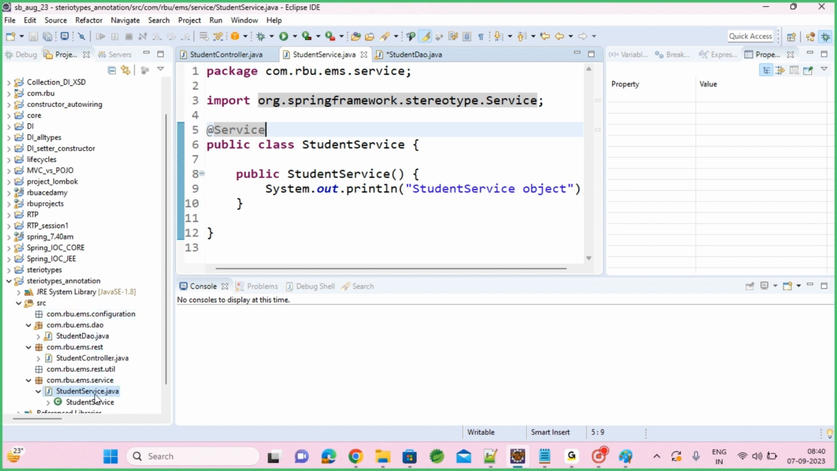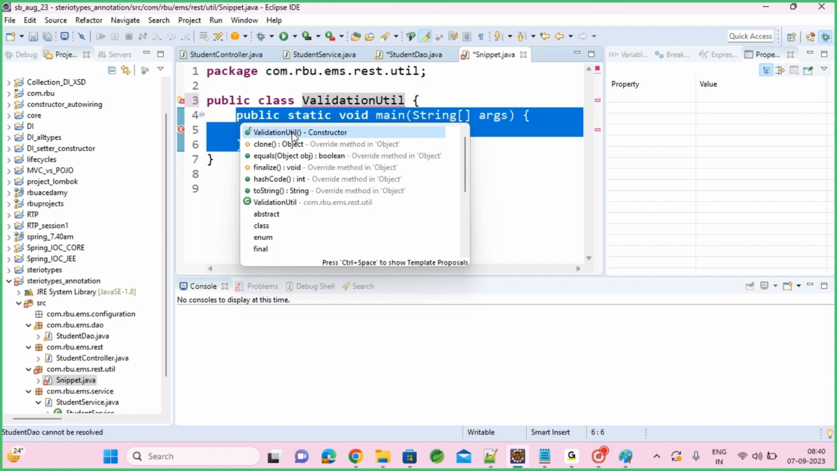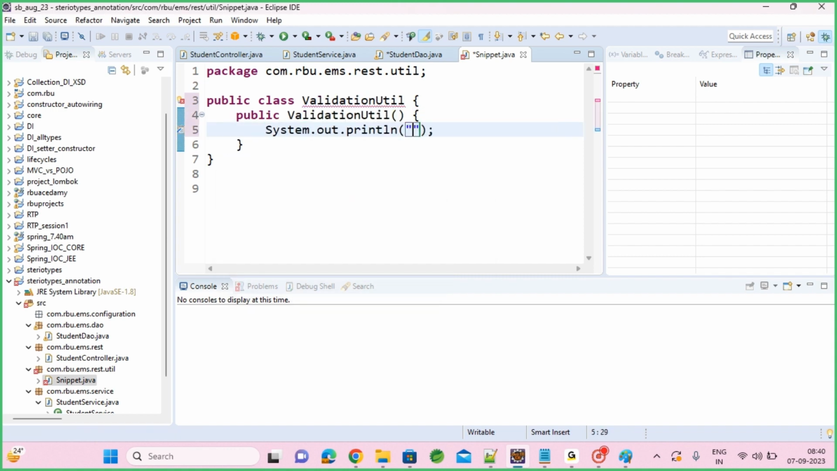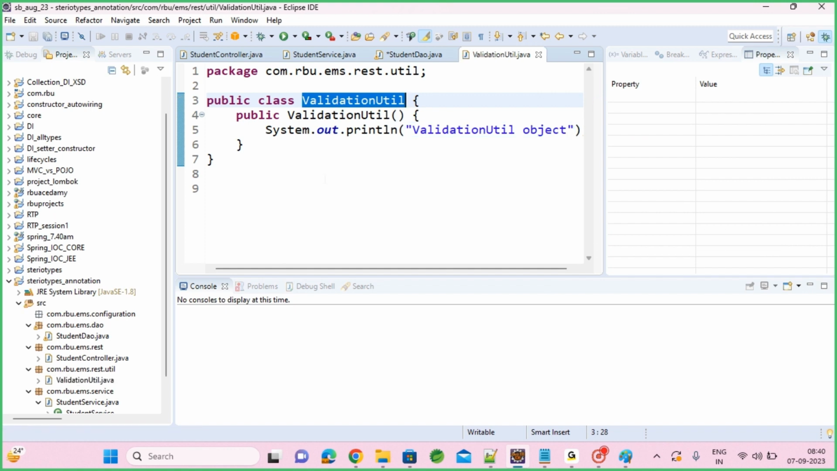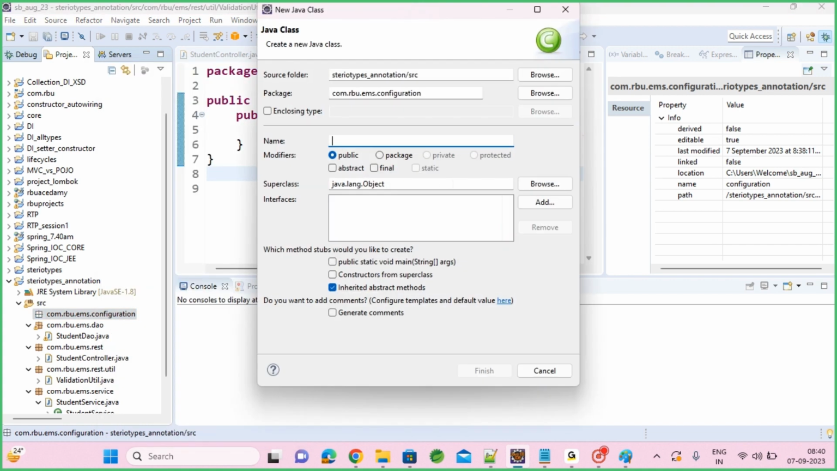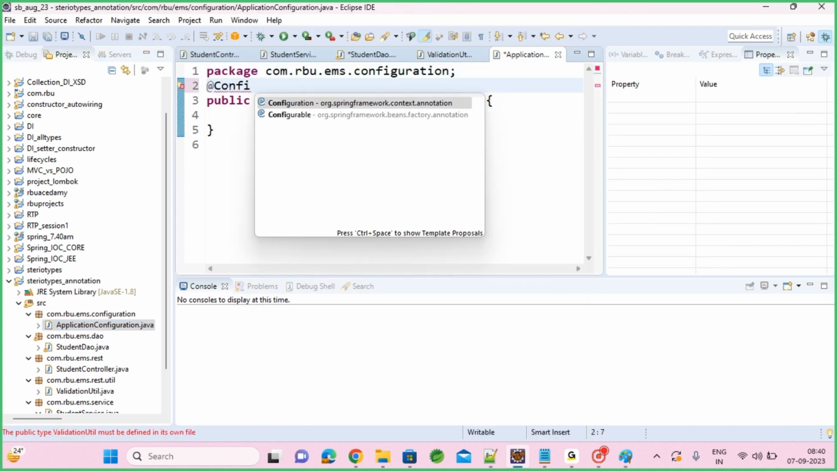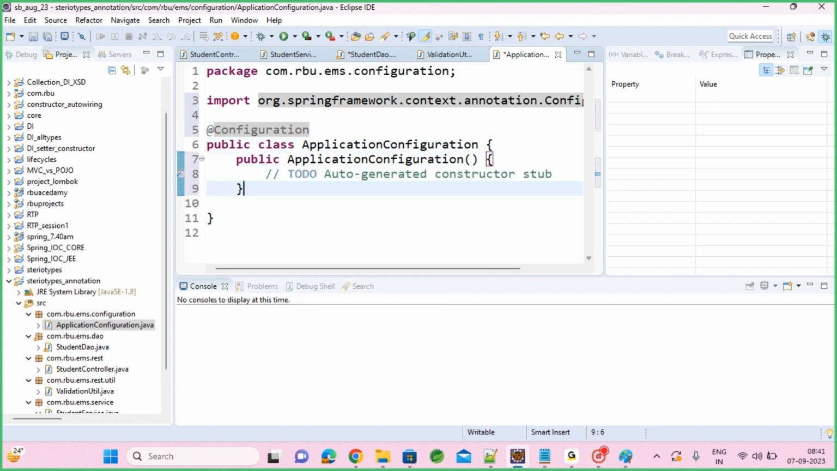Now for utility, having some utility class here, something like a validation util. Okay, so four classes so far and one configuration. Okay, application configurations stuff, you would be putting there.